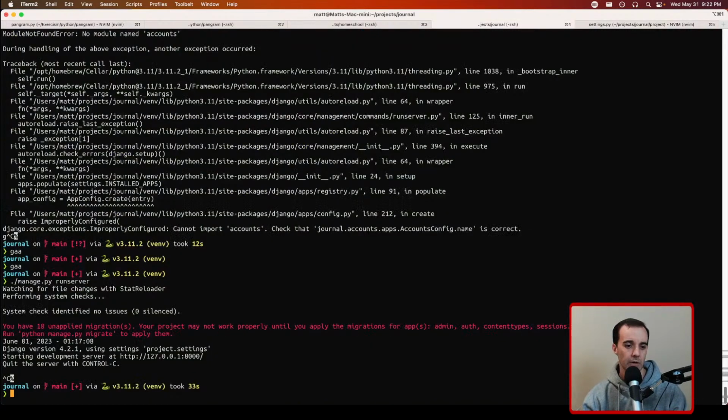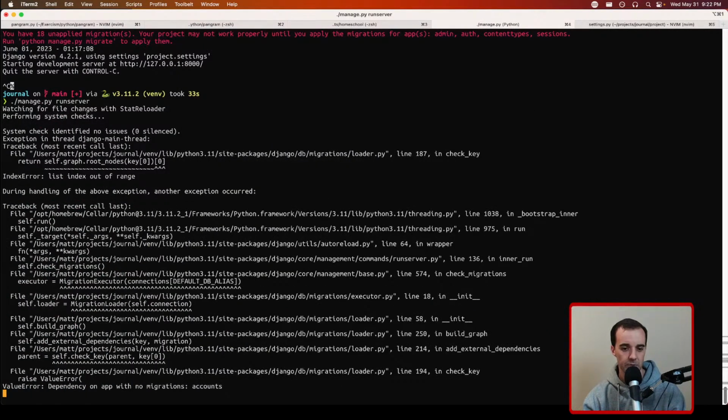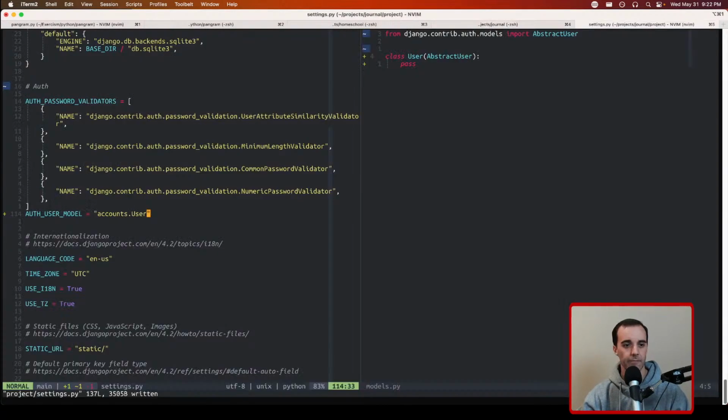And then at this point, we should be able to do, let's see what happens if we run server. It shows something. Oh, I messed up somewhere. Dependency on app with no migrations: accounts. Oops. What did I do? Maybe it's the fuller path. Maybe it's journal. Might be that. It doesn't seem like it should be that way, but perhaps it is.